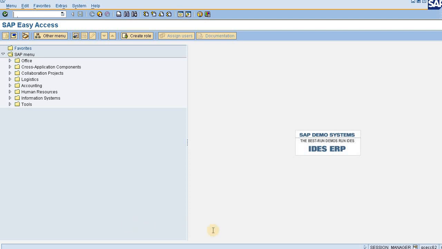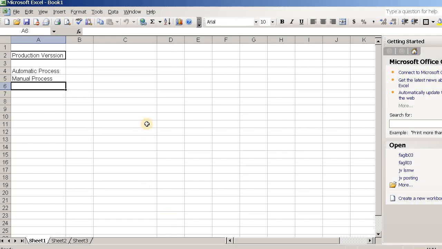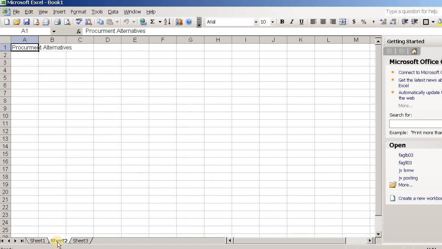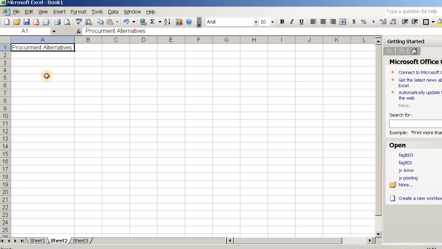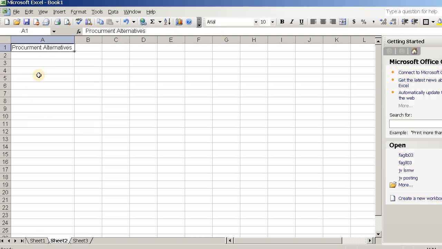Now I'll first of all tell you what the concept of procurement alternatives is. Say I'm going to office. Okay, so this is one of my processes. Now in order to achieve that process, in order to reach my office, I do have many options available.